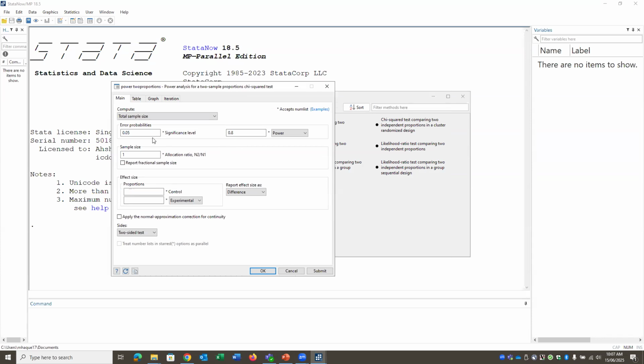Now our power is 90% or 80% based on our hypothesis, and prevalence in group 1 is 0.175, and this was 0.35. And the important part is this part. For cohort study, we have to choose a relative risk.